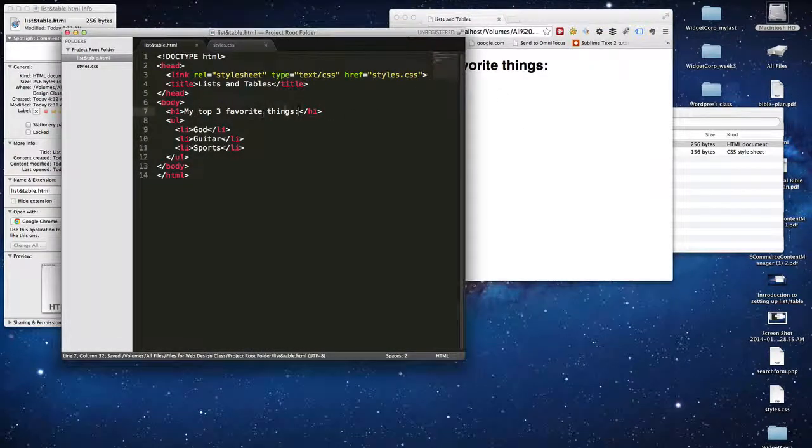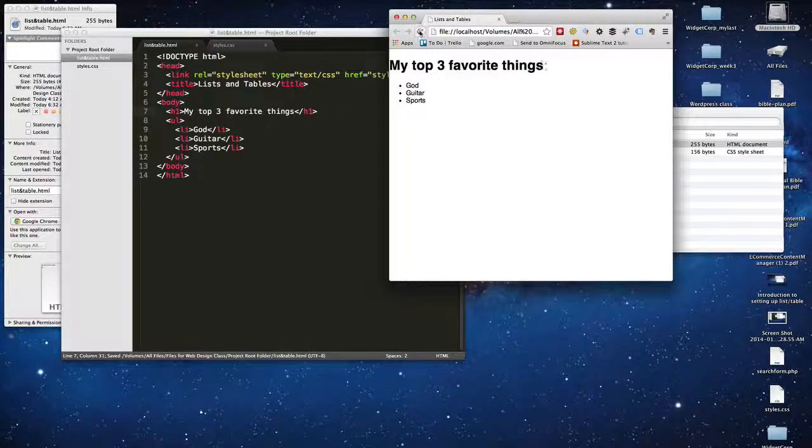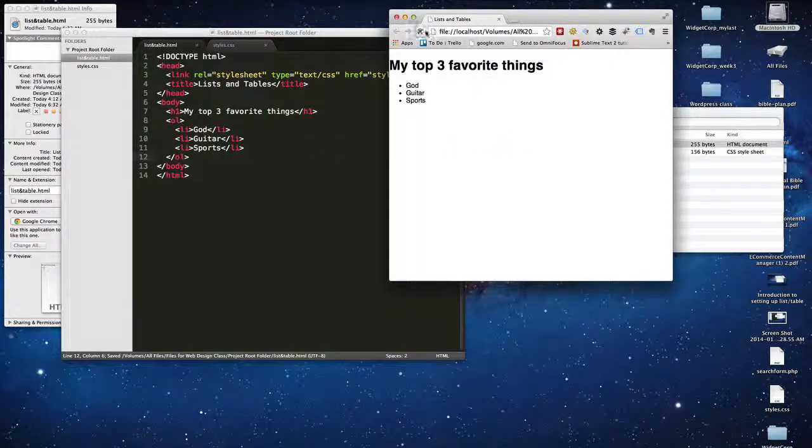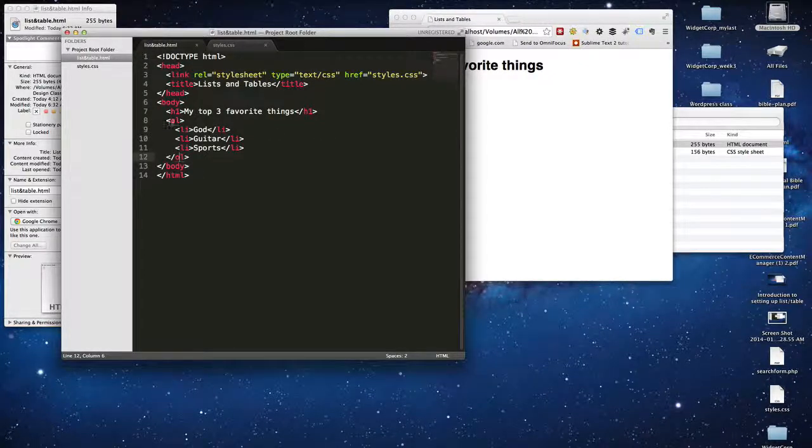Now let's not do a colon. Let's leave the colon out because this is a title. We don't need to create a colon. So my top 3 favorite things is God, guitar, and sports. So if I wanted to change this to an ordered list and give them a number, and then I hit save, then you can see now I have 1, 2, and 3 instead. So it's very simple to create a simple list.